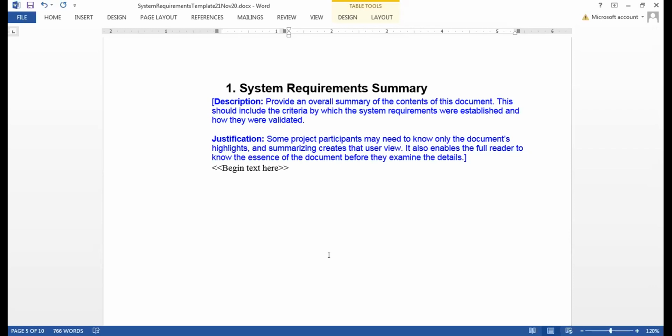Right. So these are basically the overall summary, and the contents of this document should include the criteria by which system requirements were established and how they were validated. So all these MOMs, all these meetings, are normally preceded by something called minutes of meeting. Minutes of meeting is another document. We'll have a look at minutes of meeting in a few minutes, which is basically there to understand or validate the audit artifact. Okay, audit artifact is just a big word.